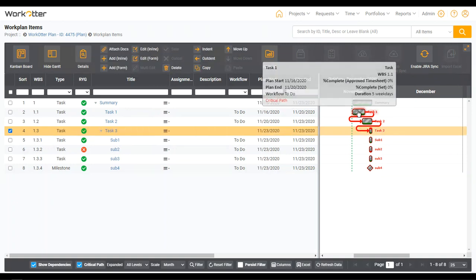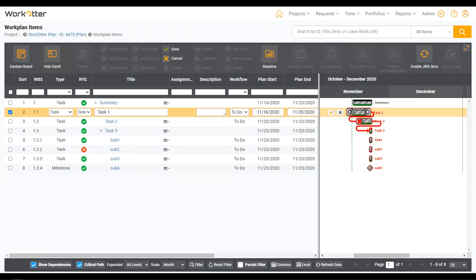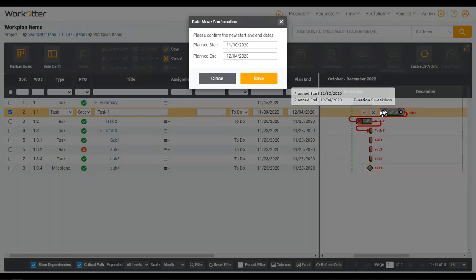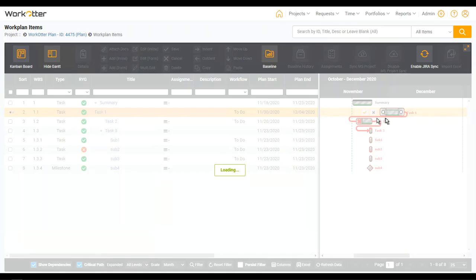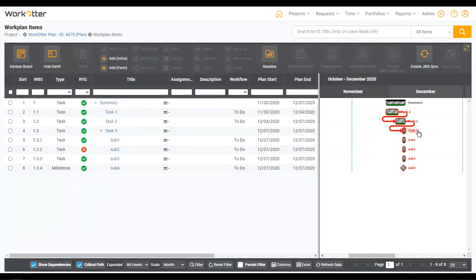If you click on task 1, notice how if I move task 1 out now by clicking the top of the task and dragging out, that'll move tasks 2 and 3 as well as the subs.